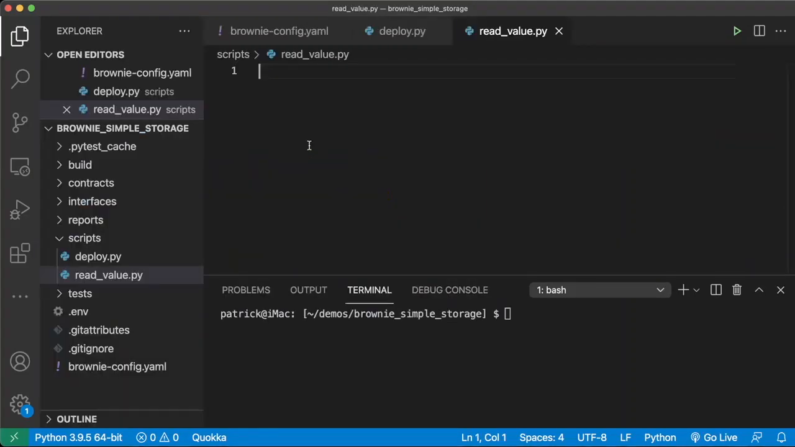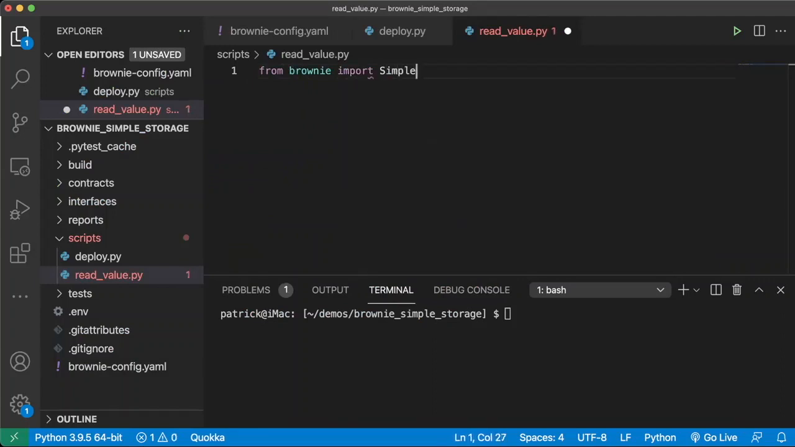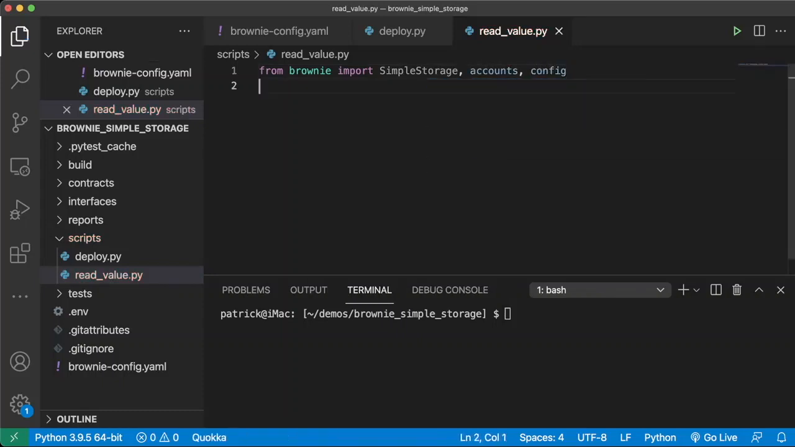So in Brownie, again, we're going to do from brownie import SimpleStorage, accounts, and config. We'll do def read_contract.